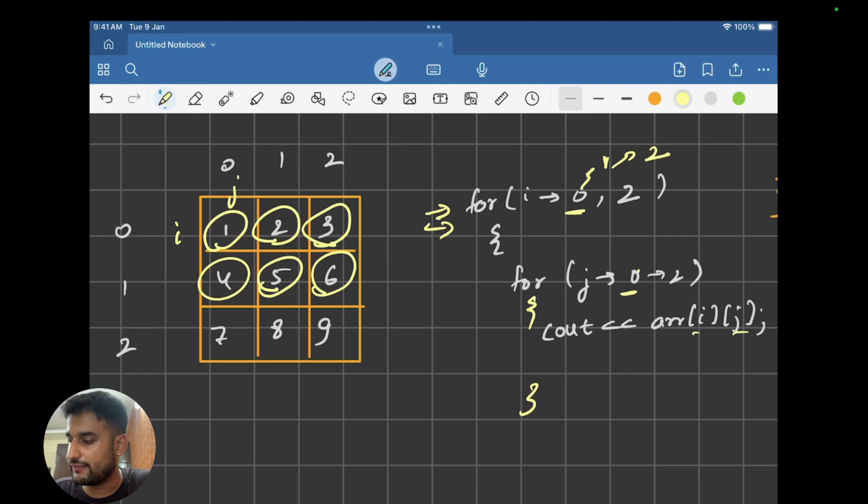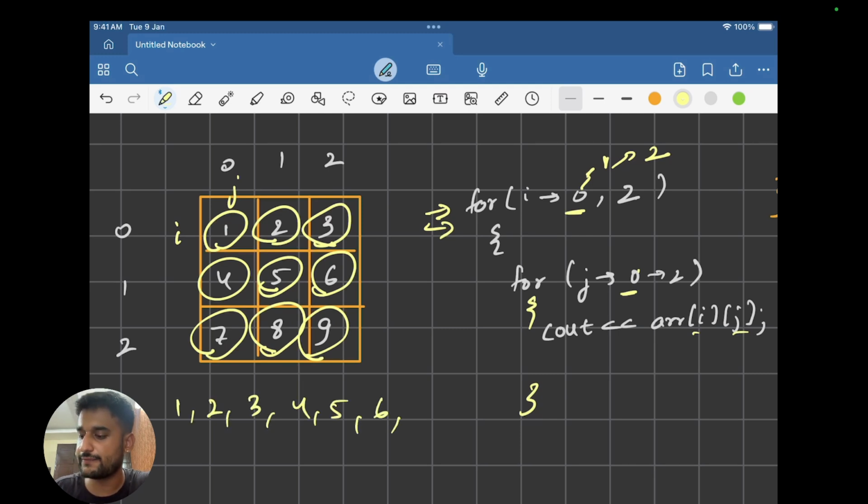So for 2 and 0, this is going to print out this, then this, then this. In this way I will be able to print out all the elements of this 2D array with the help of a nested loop over here, right? So now let's go to the code and try to understand how we create the array and how we can do some manipulations over the array.